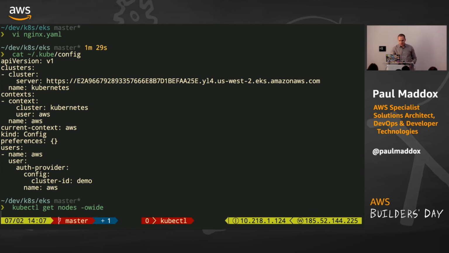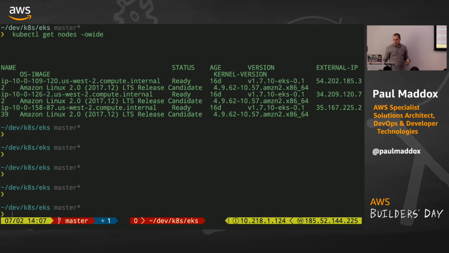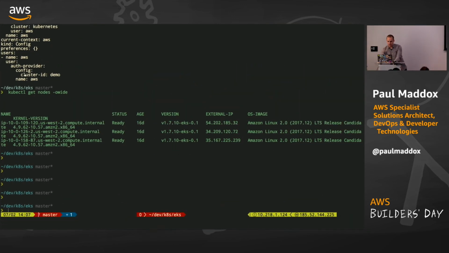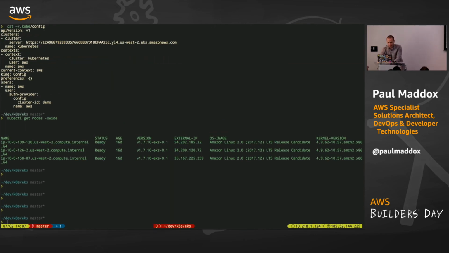So I can just run kubectl now from my laptop. That's going away to IAM. It's authorizing me, and I can see, OK, I've got 3 nodes up and running in my cluster.